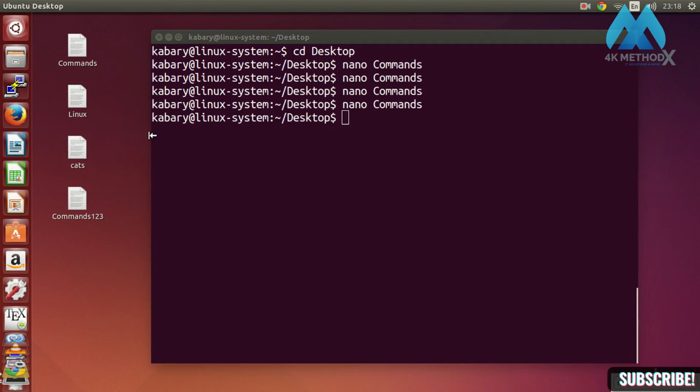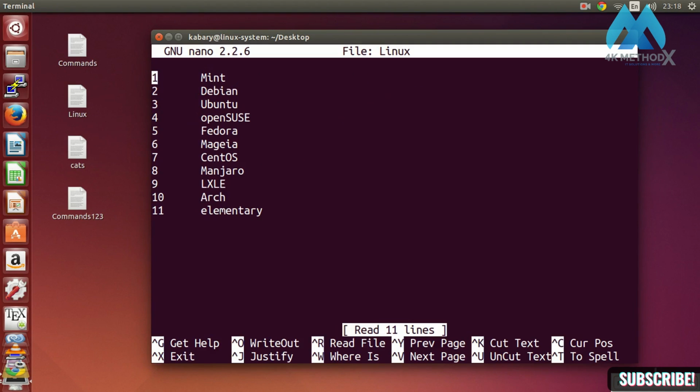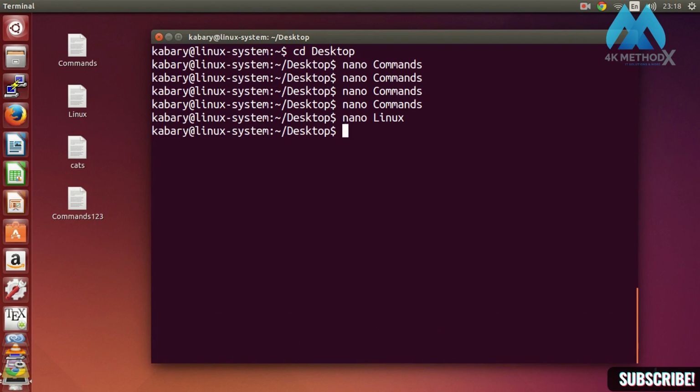Like for example, nano Linux. This will show me my file, Linux. And I'll just exit this file now.